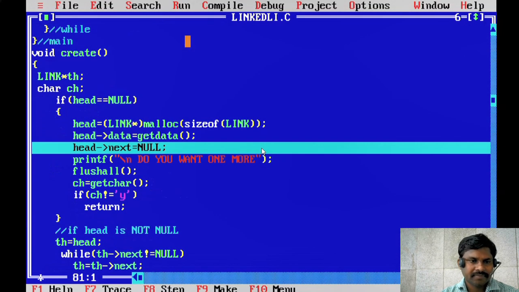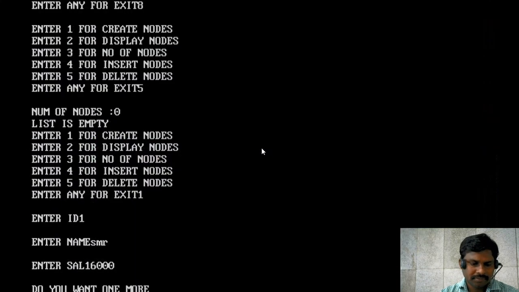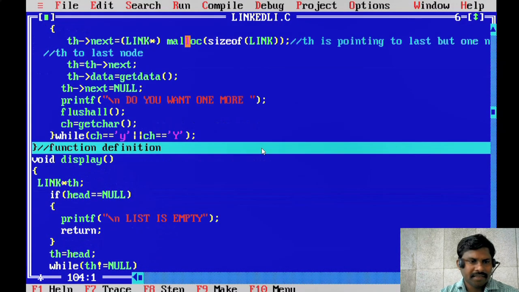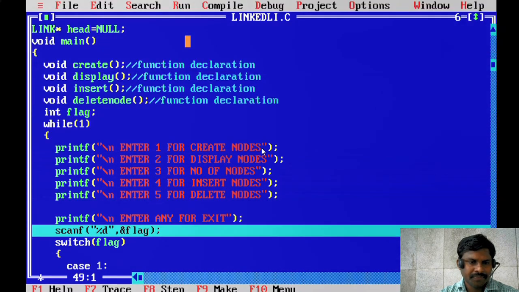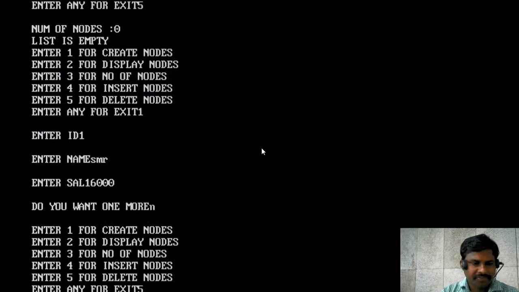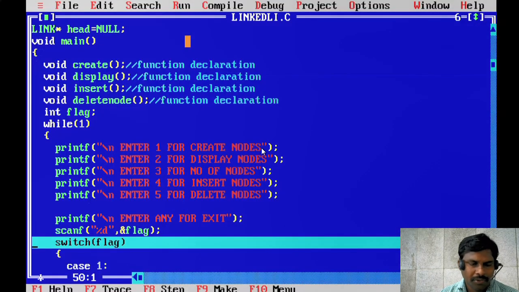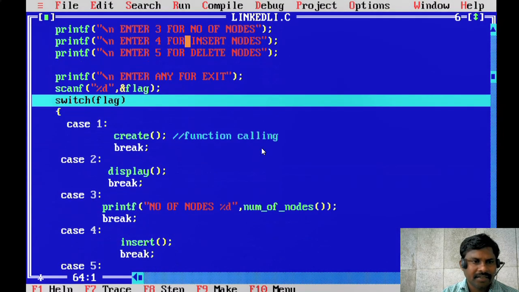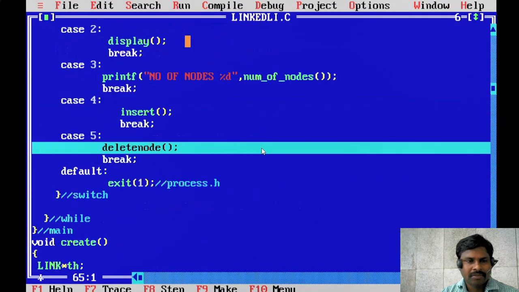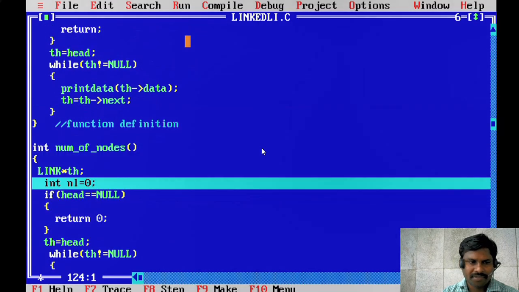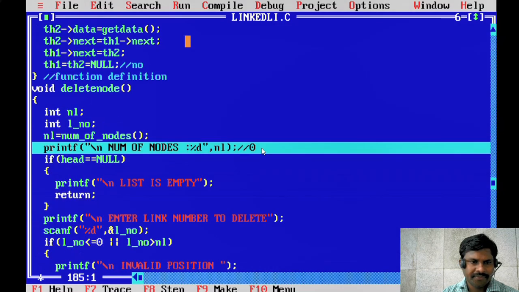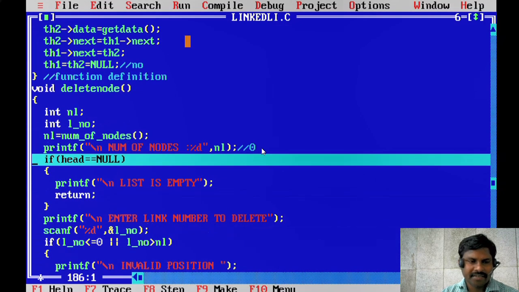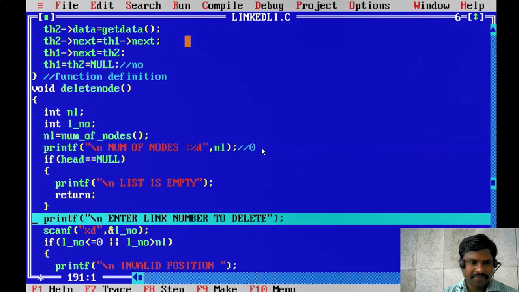F7. So do you want one more? No. So out of the create function, then out of the switch, once again menu. Now I want to delete the fifth, delete the node. Now we have only one node, that is called head node. That node address is pointing to head node. So delete node, number of nodes is 1, condition false, number of nodes is equal to 1, head is equal to null, condition false. Then control comes to this statement, ask the enter link number to delete.